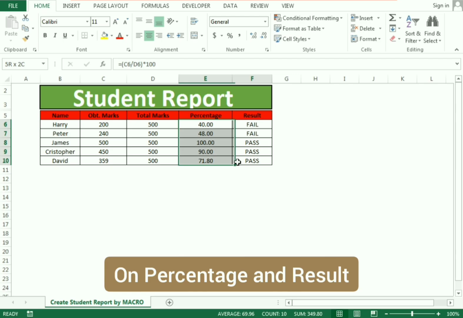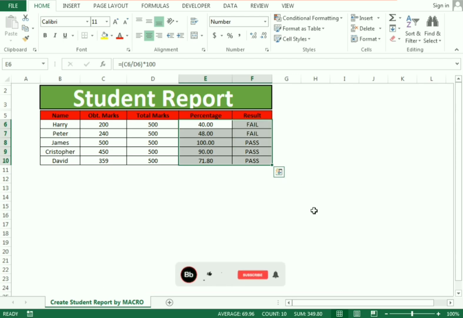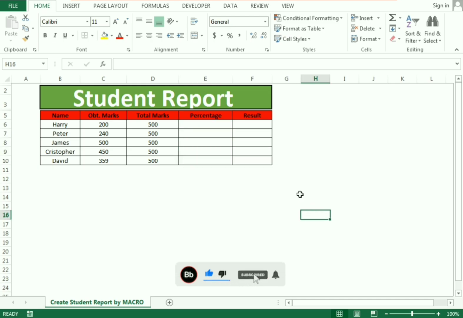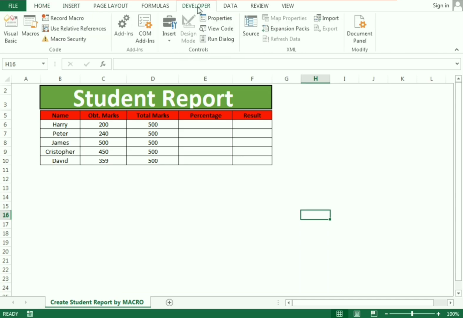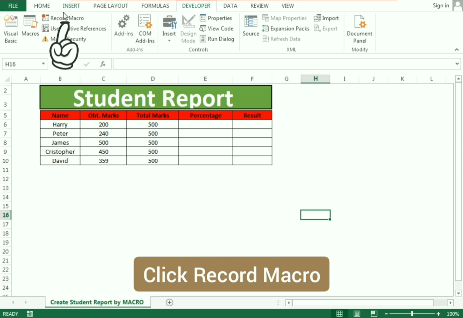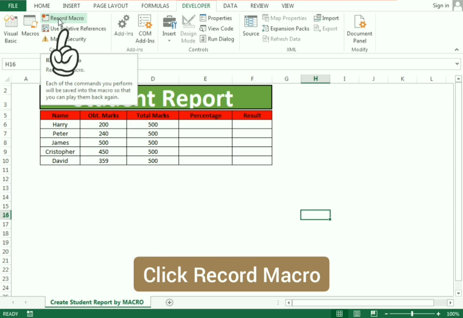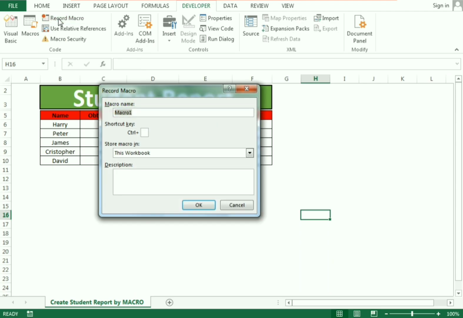So first we remove the data that we have used in the percentage and the result. Then to apply the developer function, we go here in the tabs, and in the tabs you can see the developer tab. First, we go here in the developer tab, and here you can see the record macro. We click on the record macro function, and after clicking on it, we have to assign the name to the macro.